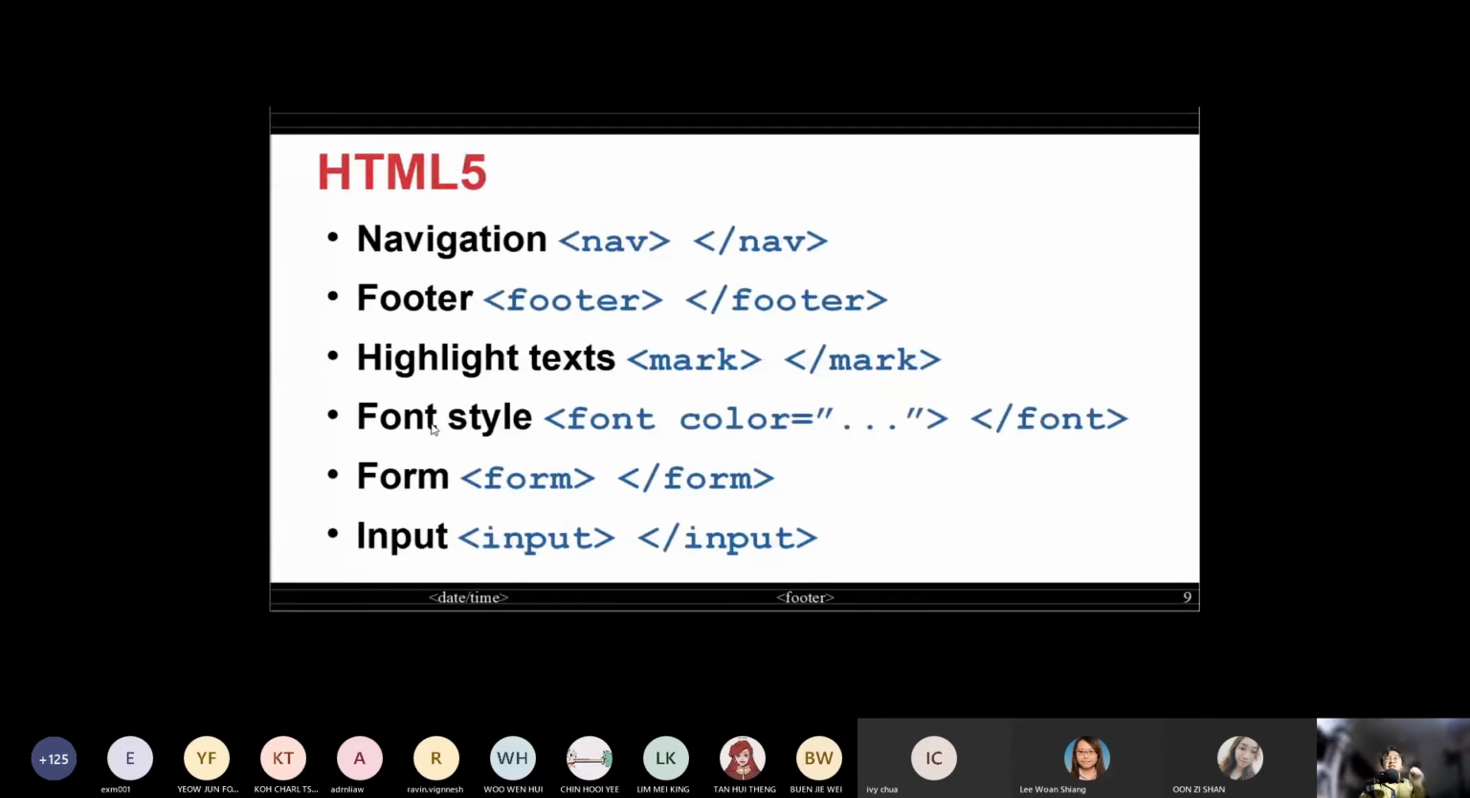Now the font style. We can have font color. We can mark this text to be in which color, so we can put the font tag over there. Later we'll come across this. Form: we can create a form for the users to interact with your page, things like contact us and feedback. So there goes the form, and form is under HTML5 as well.